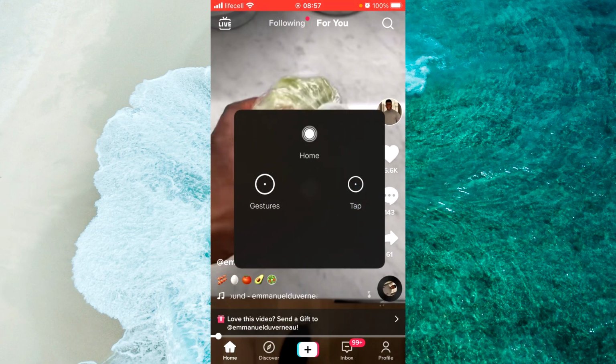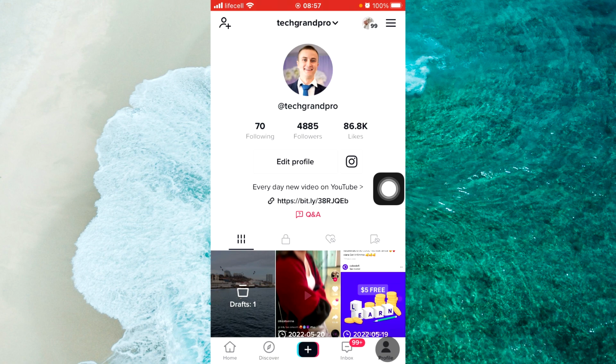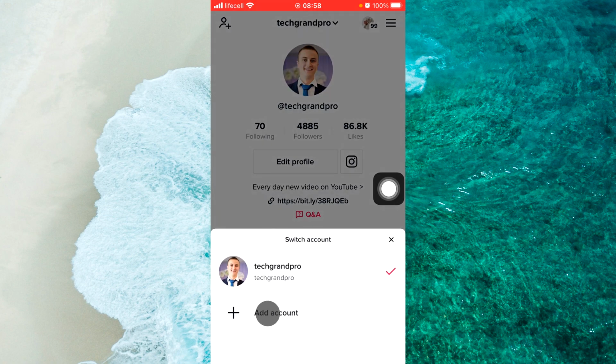We have two ways. First way, when you're on your profile. So we should open the profile: tap on the profile at the bottom right corner. And here at the very top you will see your main account. Tap on this, your main login account. You will see add account.